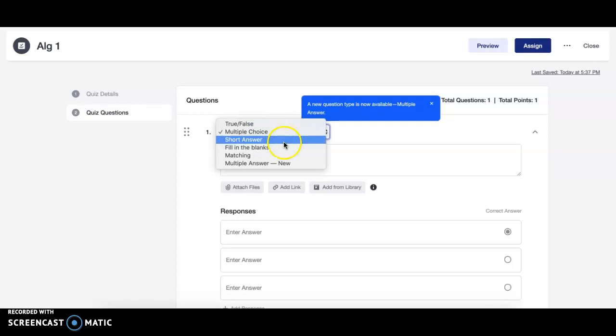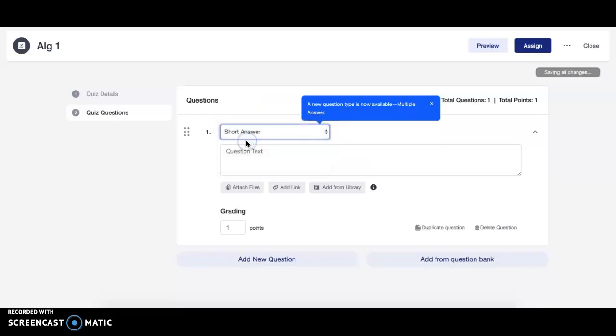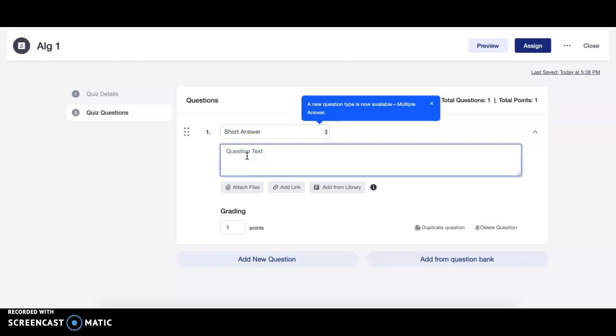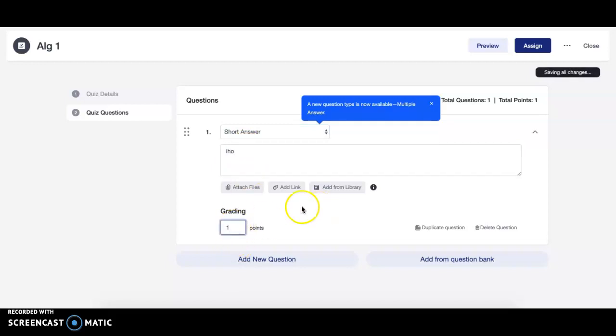You can make it a multiple choice, a true/false, a short answer, fill in the blanks. But the best part about it is that it's not on paper, nothing's on paper. Even if you have a short answer question, you're going to be able to grade it in that grading portion of the home screen, where you can click on grading and grade things on there. You type your question in there, figure out how many points it's worth, and attach files, add a link, and things like that. You can also add from a question bank and use those as well.